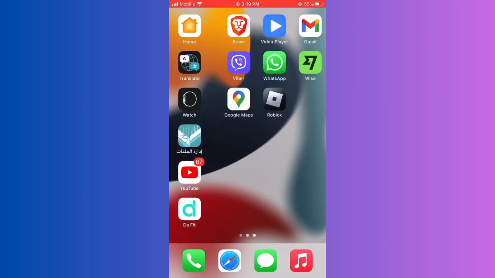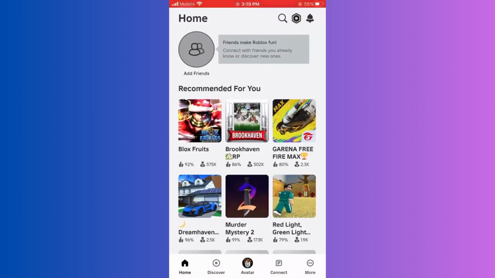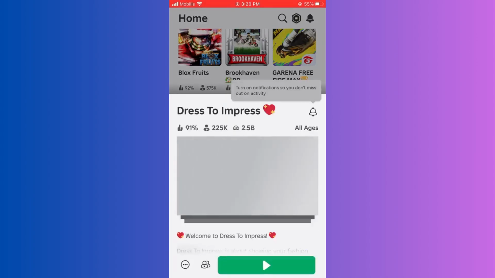Today I will show you how to like games on Roblox Mobile. So guys, first open your Roblox app on your mobile device and log in to your account. After that guys, select the game that you want to like.